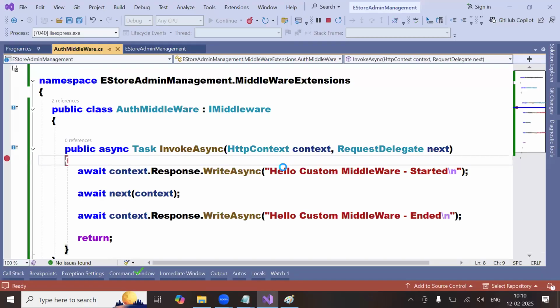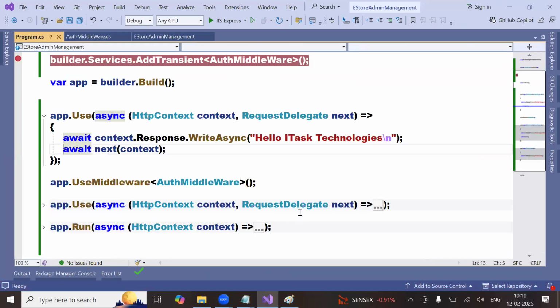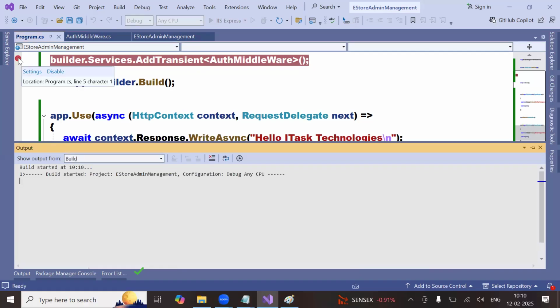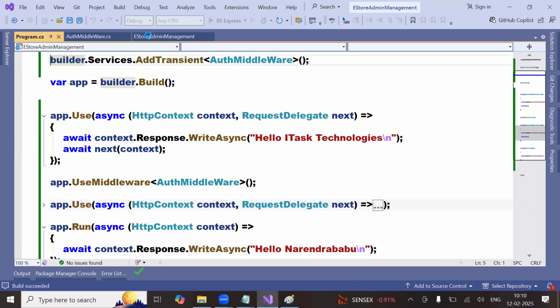Now I'll do one thing. I'll go back to Program.cs, go to my run method. Let me have next line here. It's very easy to learn here. Technology is nothing. All you need to understand is the flow.